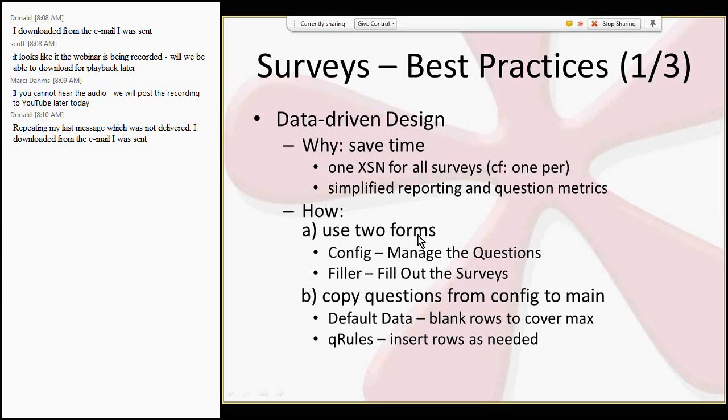So the way you do it is you create two forms. You create a config form and a filler form. And that's what I'm going to show you today. And then you need to make sure you copy those questions from the config form into the main data source. And I'll show you that as well.